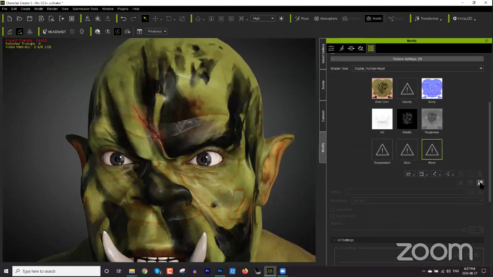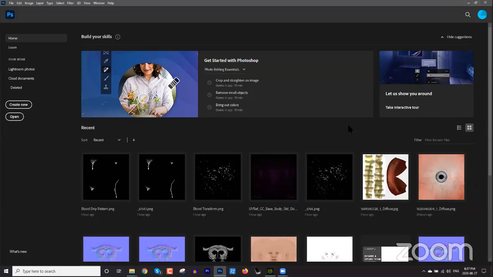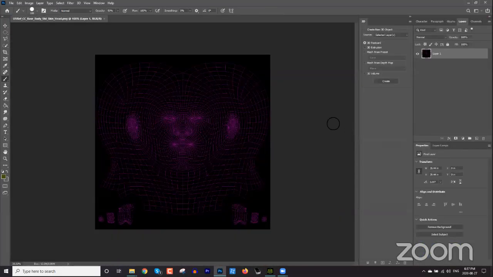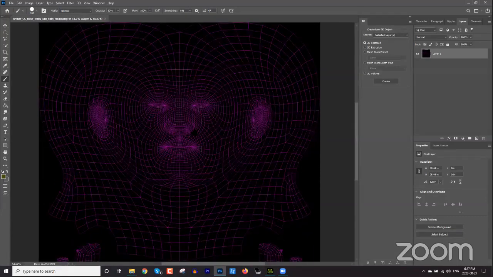And you can just go over here and click this button down here, launch UV reference, and that'll load it up in Photoshop. Just a moment. All right. So this is basically the map for our character's head, the texture.